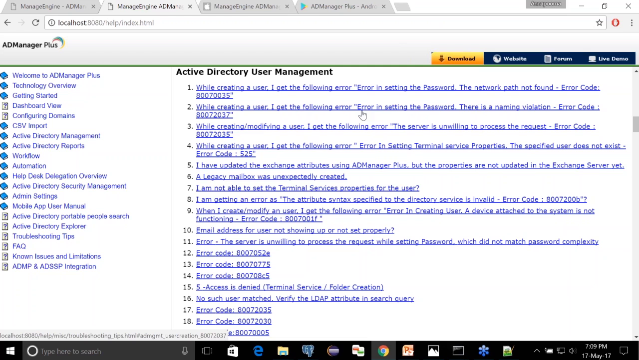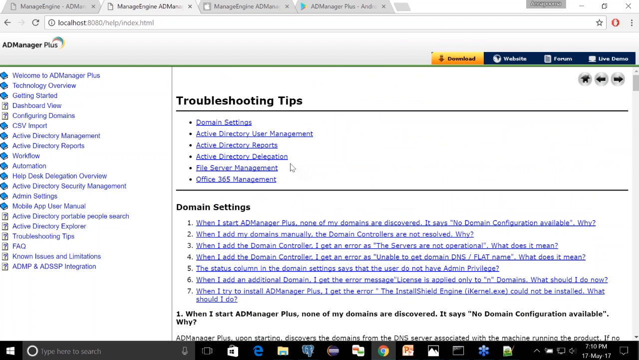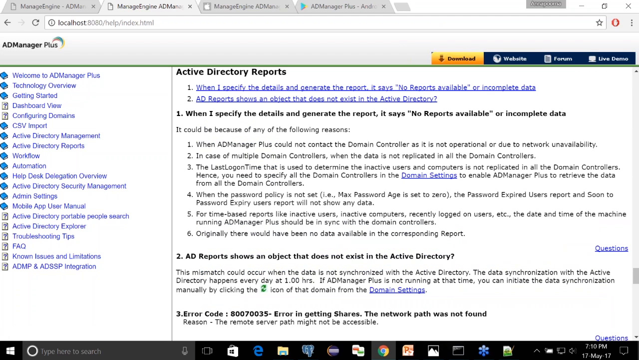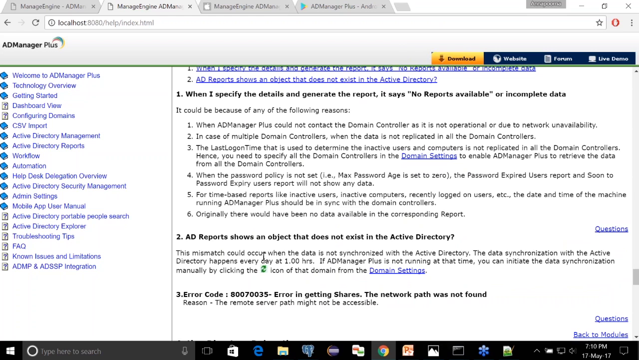And if at all you encountered any issue regarding Active Directory reports, you can always go ahead and have a look at the error code provided. Let's say this is the error code that you encountered. This could be because the network path is not found or the remote server path is not accessible.